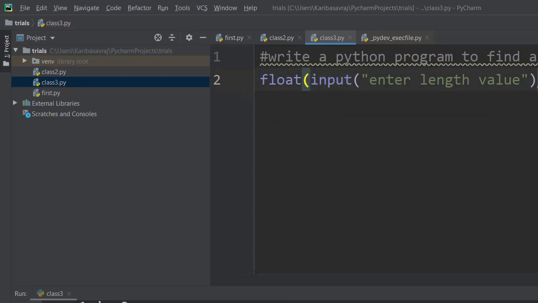Okay, where should this data be stored? I should take one variable. Usually we take a variable which is related to our problem statement. I'll take L, capital L. L is equal to. Then similarly, we have to input the breadth value also.